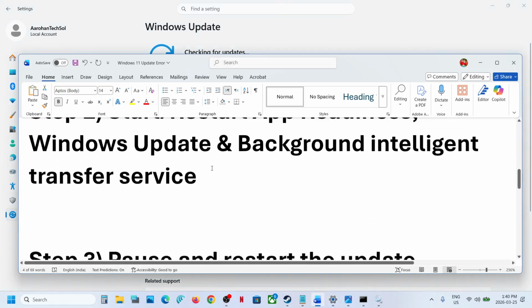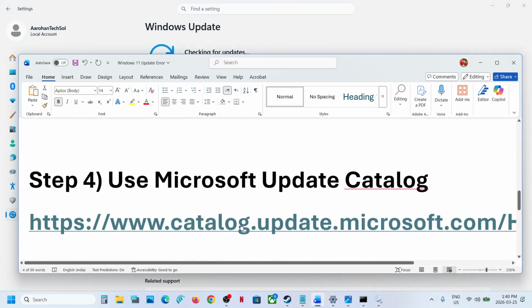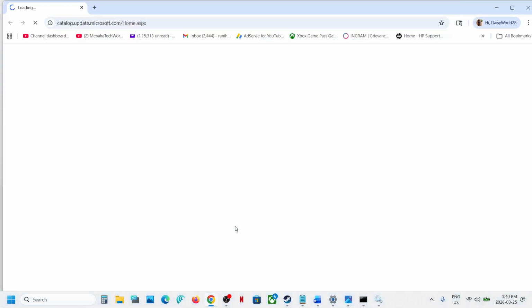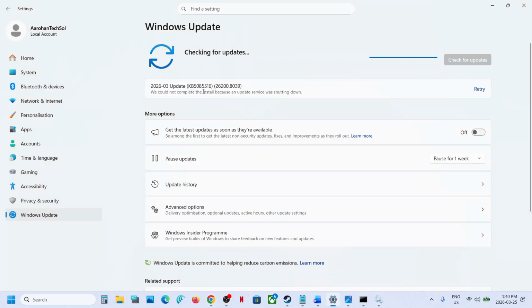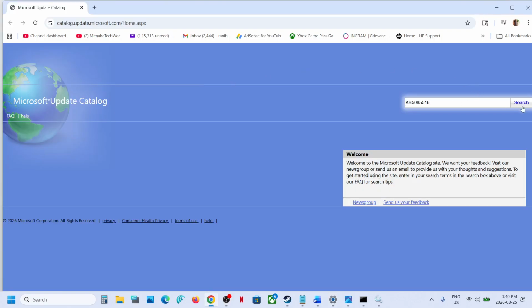Still not working? The next step is to use Microsoft Update Catalog. You can open this link in a browser. It will take you to the Microsoft website. On this website, you can write down the name of the update, that is KB5085516, and then click on search.